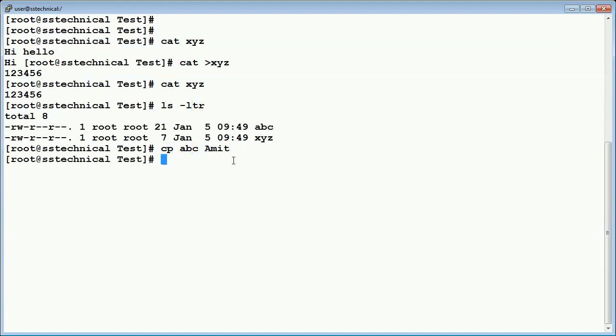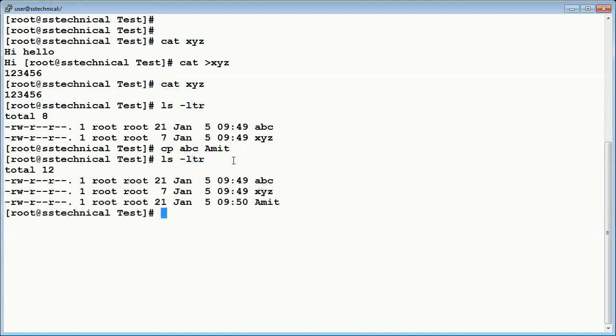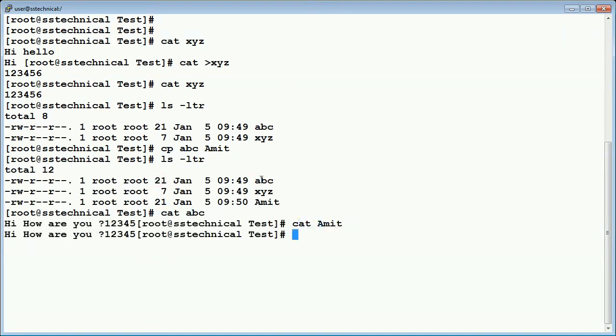So now let's see, and they both will have the same data. Now you can see amit has been created, both have the same data. You can see 21 bytes, 21 bytes. Okay, let me open it and show you cat abc and cat amit. You can see the same data is present inside both the files. So this is how we can copy a file in the same folder. So the cp command takes a source file and a destination file.